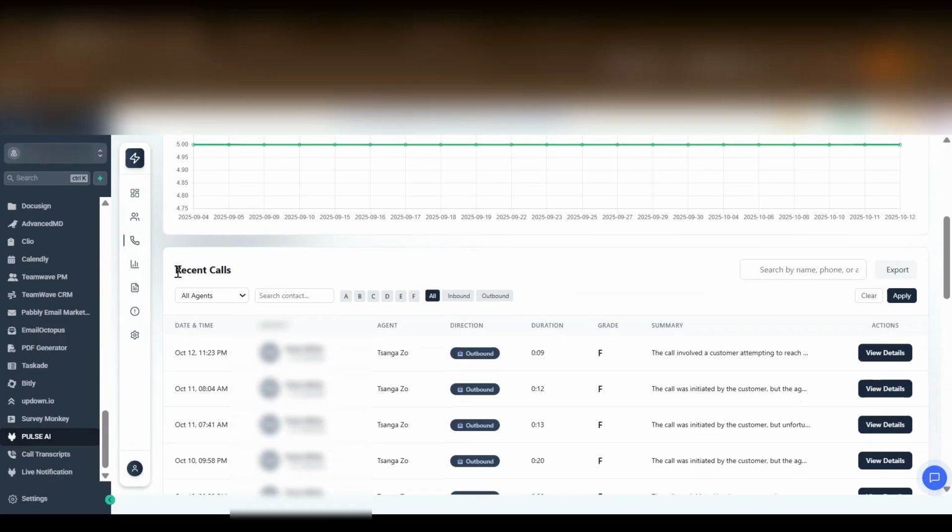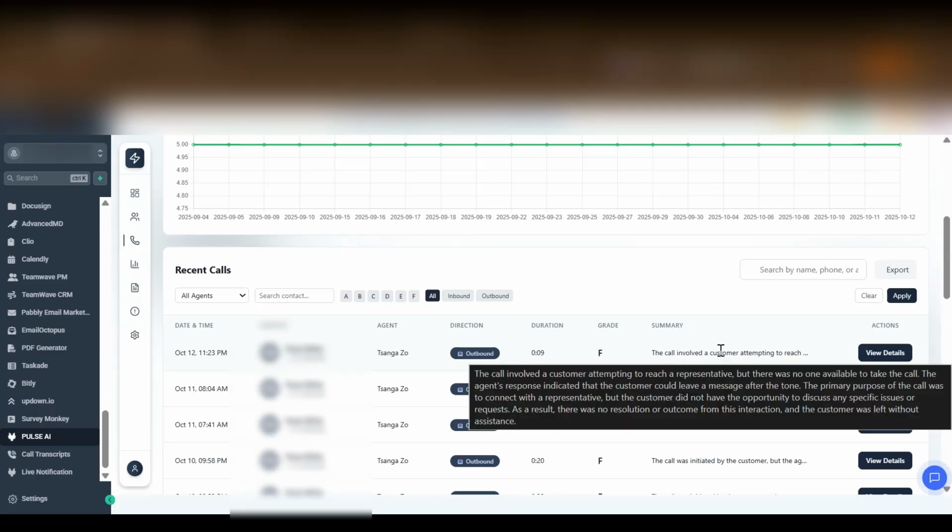Inside of here as well, you can go down and you're going to have recent calls. So you can have calls that have been done by different account users listed here, and you can filter them by inbound and outbound call depending on what you're looking for. And down here you have data displayed on the table. You have the time and date, the contact, the specific agent or user that did the call, the call direction, the duration, the grade, and then the summary.